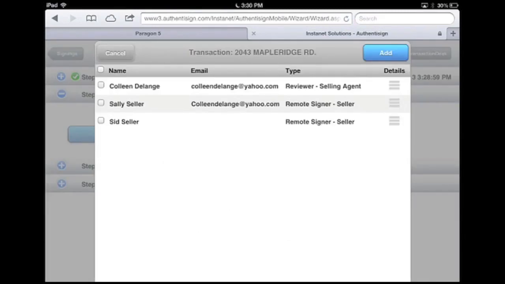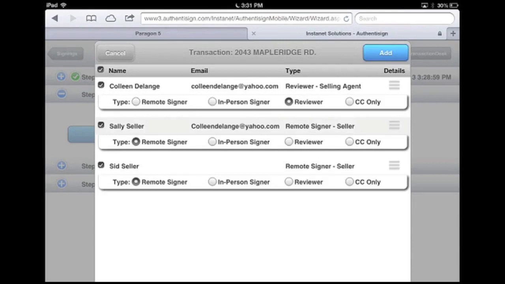Now we need to choose our participants in the signing. So in this case, we want to send this over to all of these parties. So we want to include the agent and Sally and Sid seller. Now you'll notice that there are some different roles located underneath their names. One is a remote signer. That means if I'm not with that person, I'm going to send this via email to them. They can open up their email and sign the documents.